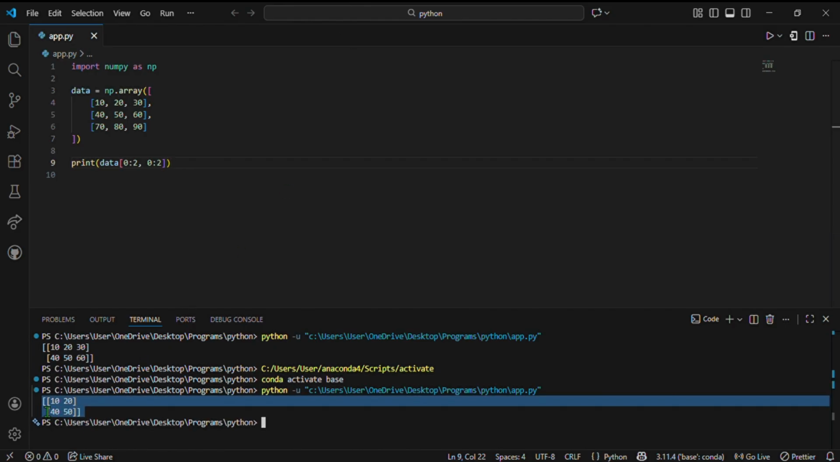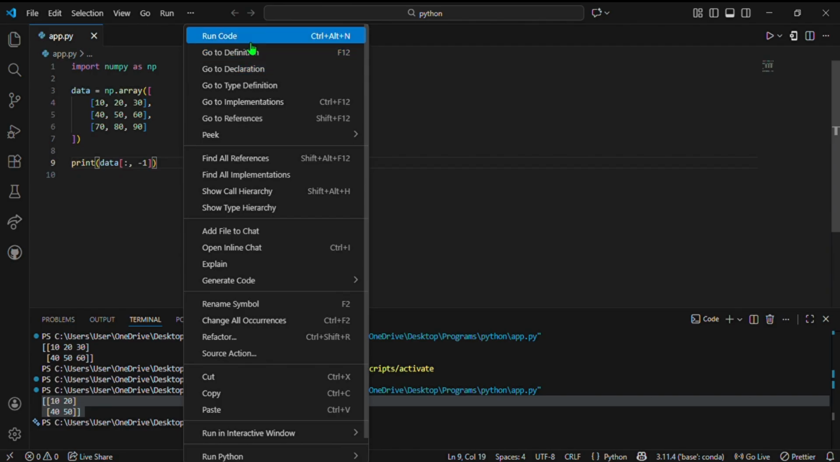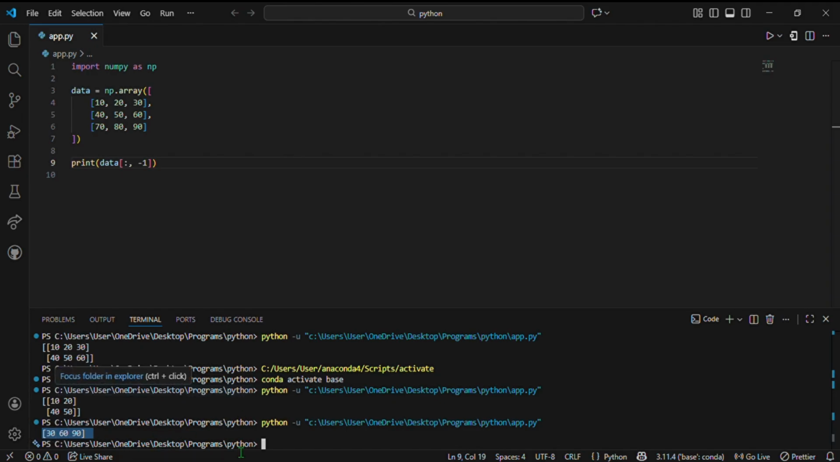What if we want to get all rows but from the last column? For that, we can write print data colon comma minus 1, and boom. That's feature extraction. This concept is heavily used in machine learning, image processing, or Pandas under the hood.